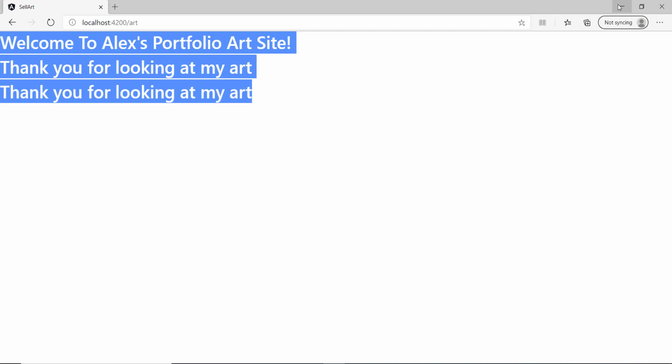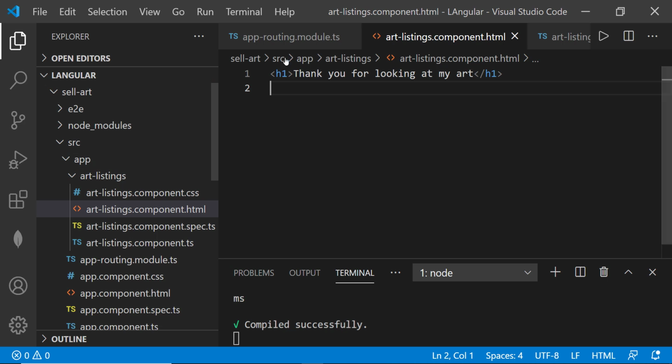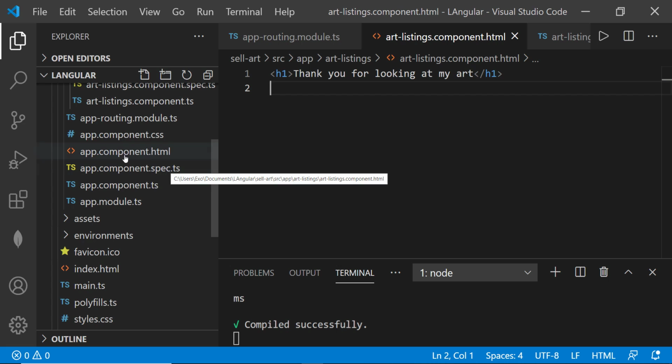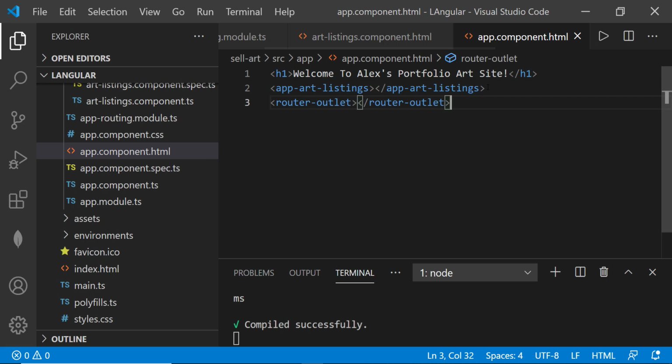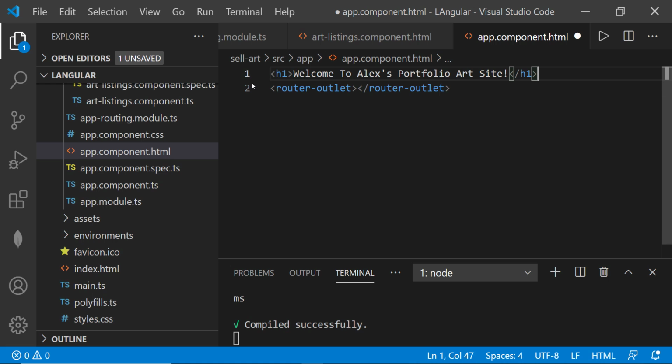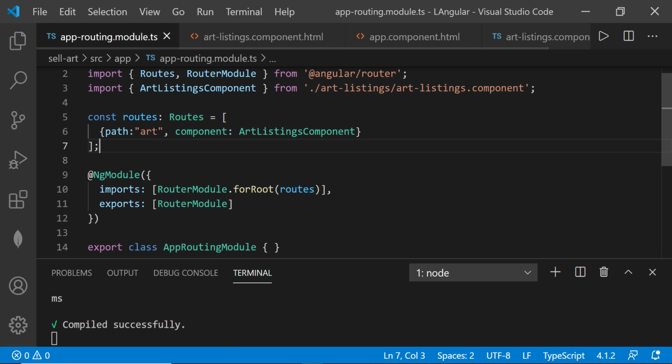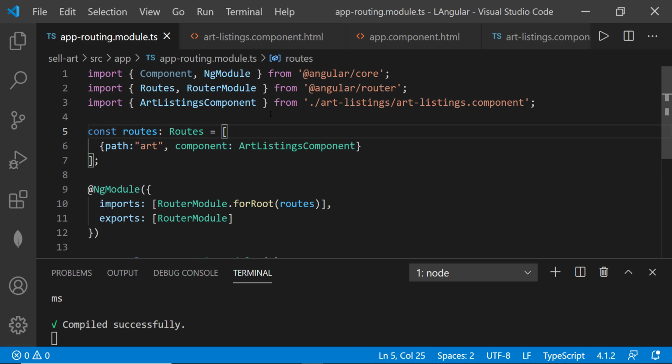So it's like double loading it right now, and the reason for that is an easy fix. If we go back to our app component HTML, we are still loading in our art listings here. So if I delete that, which is what we want to do, we automatically just route to those different pages within this page. And that's what this router outlet does. So hopefully that was clear enough for you. And just pay attention, this app routing module is so important because we route all of our pages into this.